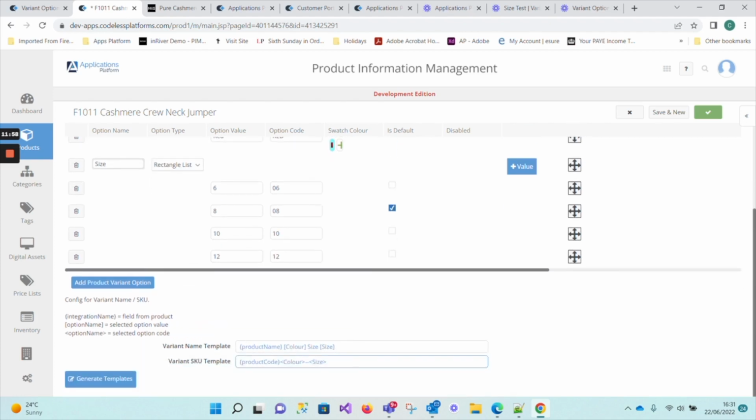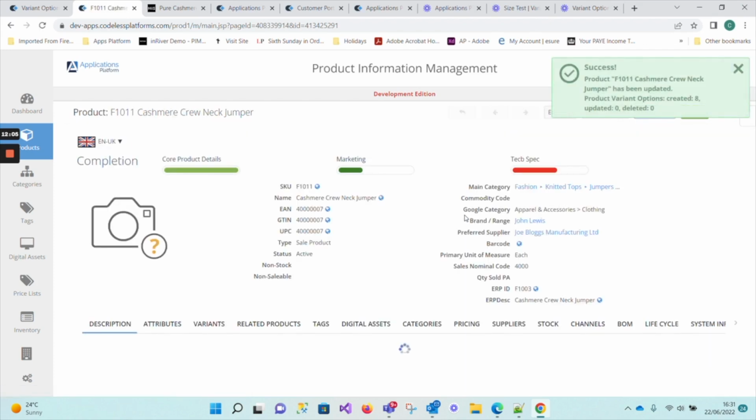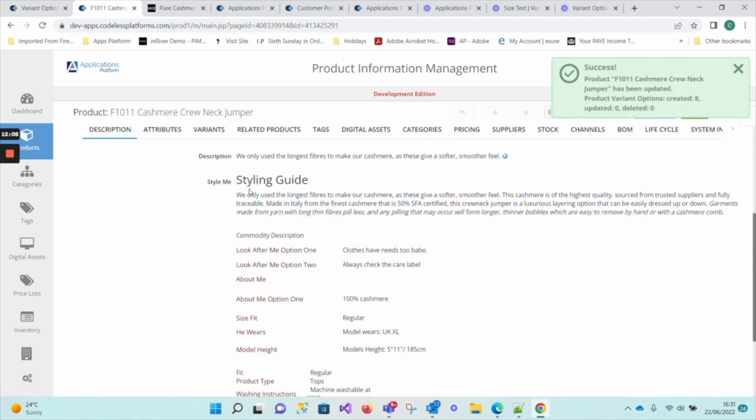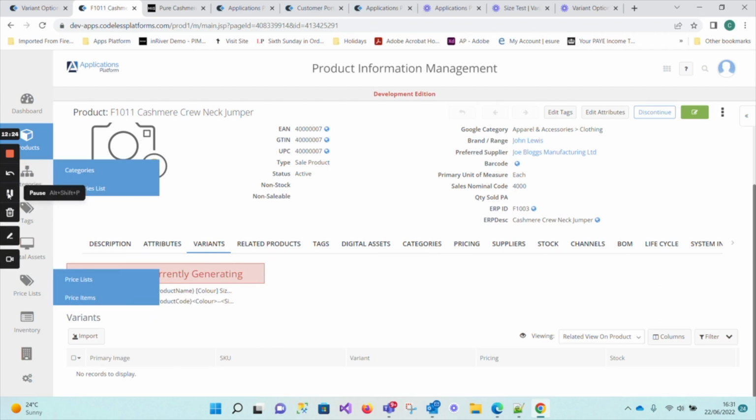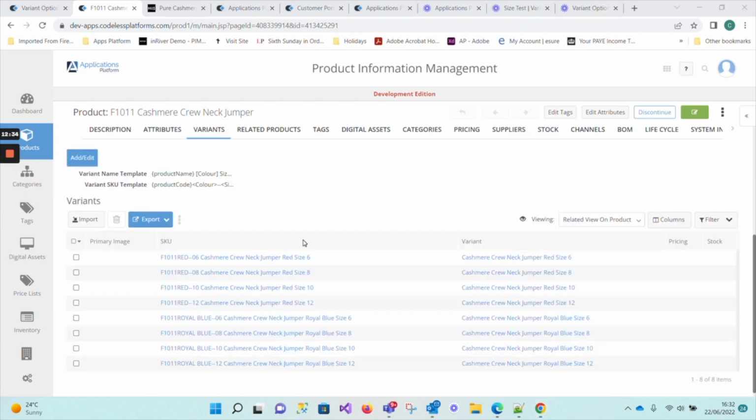So once I'm happy with what this is doing, I'm just effectively saving the option. If I go to the variants, you'll come back to this. So in the background, it's actually generating the codes for the various variants that you're going to use. And in about 10-15 seconds, we're going to have a whole set of product codes that are generated. So as you can see, we've generated our codes.